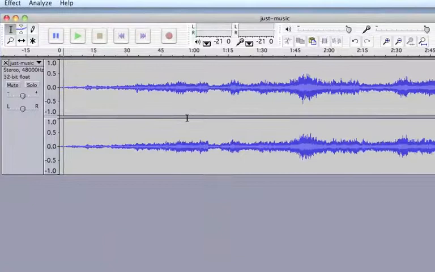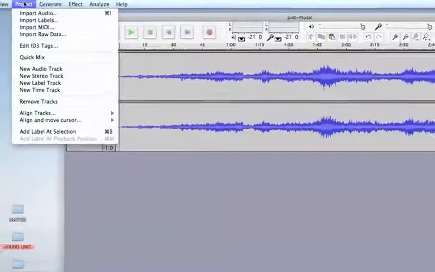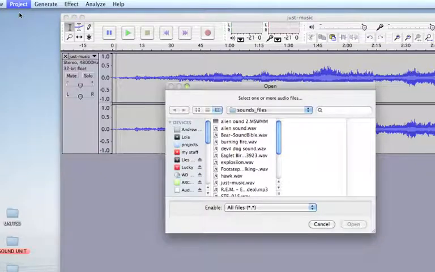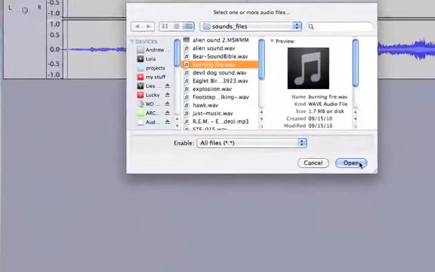So that's cool. Let's go ahead and import another sound. We have only one sound here, one layer in Audacity. These are called tracks. Let's import another track into our composition. So if we go up to the project pull down, we can import audio. Let's go ahead and hit that. And I'm gonna select the burning fire.wav and open that up.